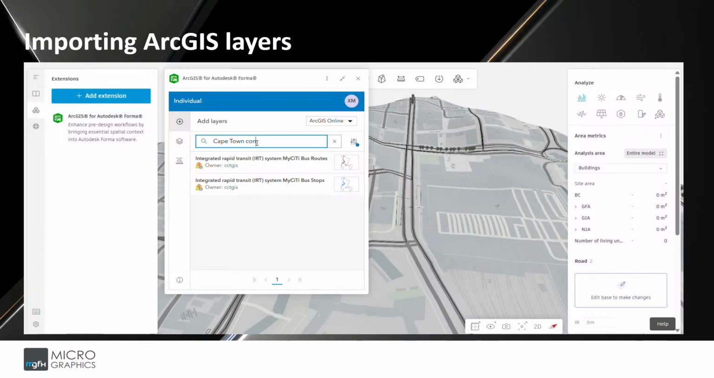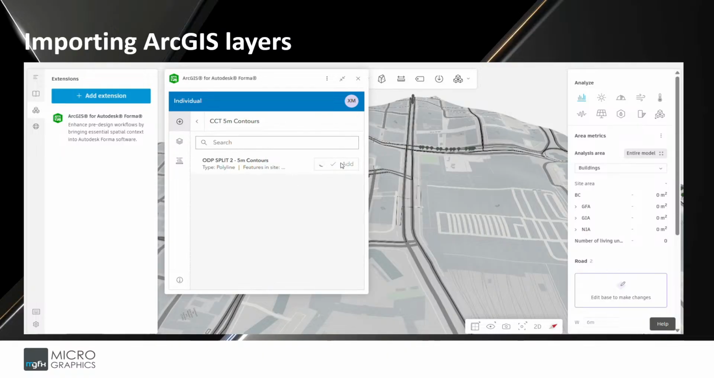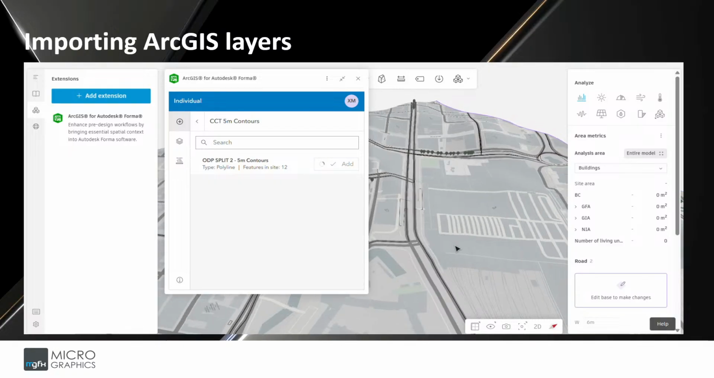This is something that I can take into consideration when perhaps making alterations to my design. So, okay, let's change this. I want to have some contours as well because I think this is quite important for me. I found my 5 meter contours and then it shows there that I have features in site 12. That will take some time to load, which is fine.